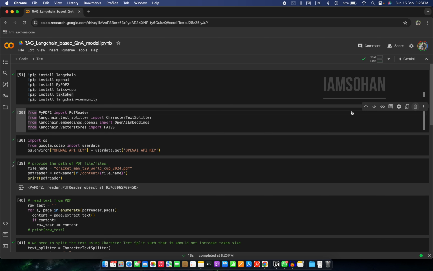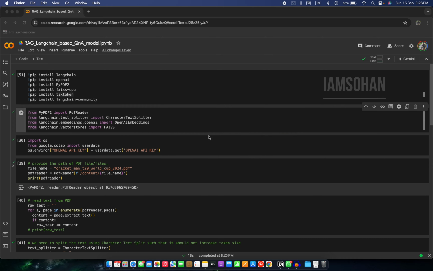Basically, we will build a RAG and Langchain based LLM model with our own context. In this video, the context is the cricket T20 World Cup which happened in 2024. I have taken the fixtures of that particular tournament, and that is in the form of a PDF. I'll just walk you through the PDF once.